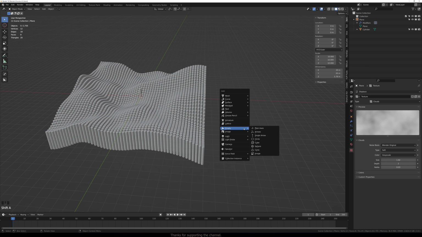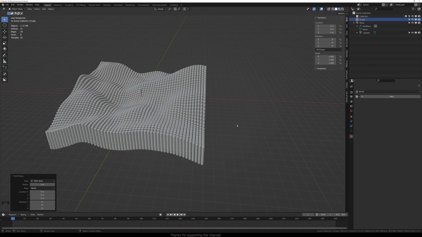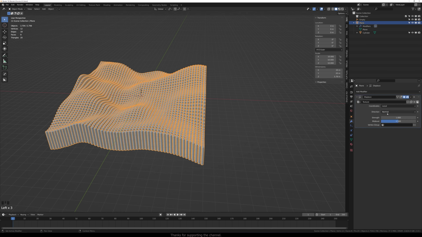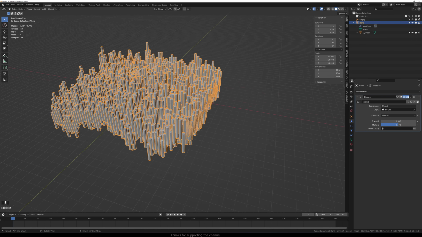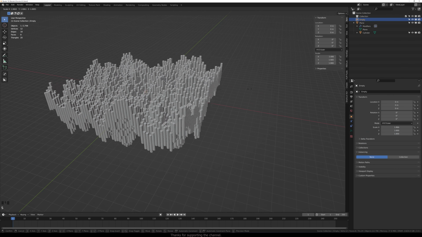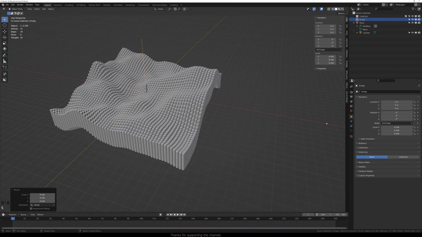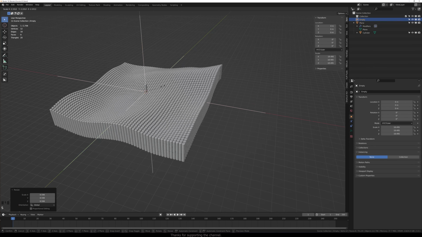Shift A, create an empty. Go to displacement and coordinates, choose object, and select the empty. Now you can scale and move it, and the plane reacts to what you're doing.